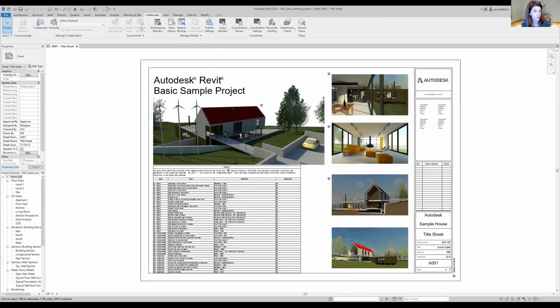But you have the ability to, again, synchronize and relinquish. And all of these things would pop up if this was a work shared file, which it's not because it's just a local basic file as a sample. But these are where the primary sort of co-worker tools are.